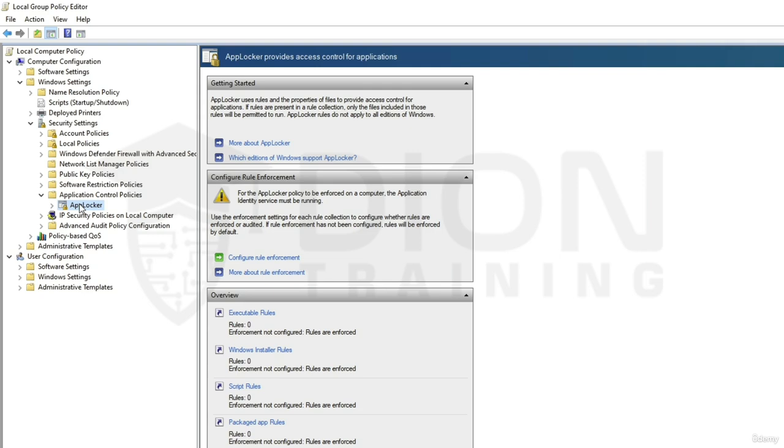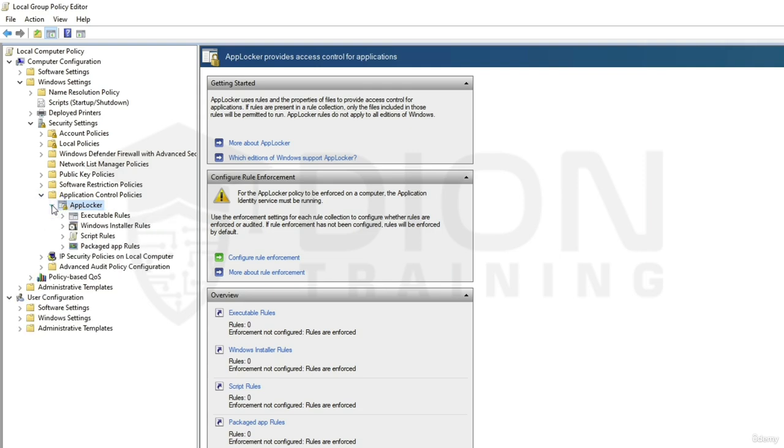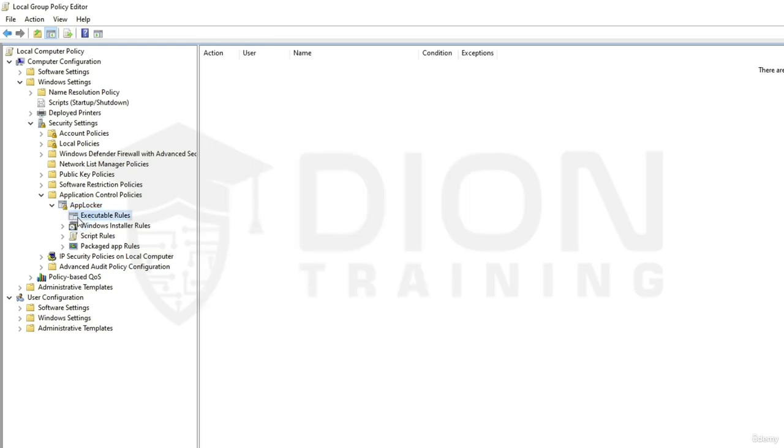If I want to see additional information, I can hit the down arrow here, and you'll see we have different categories, including executable rules, Windows installer rules, script rules, and package application rules. In our case, we're going to work on the executable rules. So I'm going to go ahead and hit the down arrow there, and you'll be able to see that there's nothing underneath it yet, but when I click on the executable rules, we also see there is nothing here. Now, why is that? Well, the reason is we haven't created any rules yet. This is a brand new system.